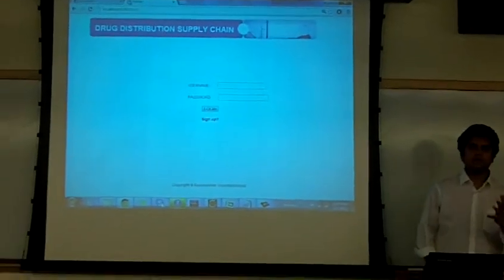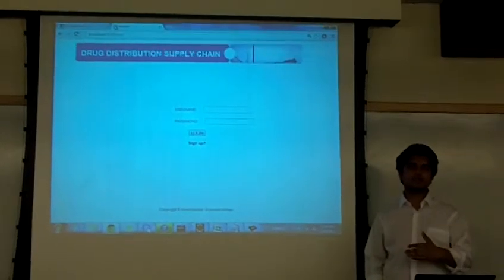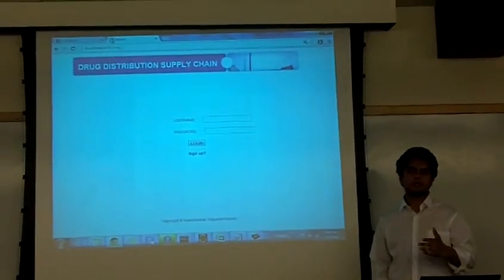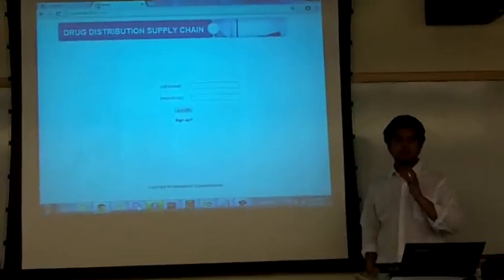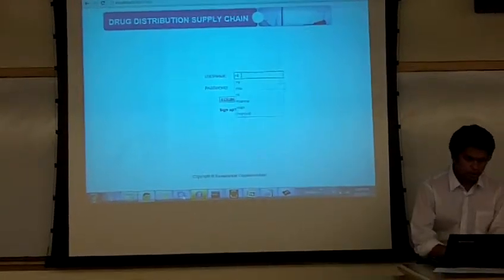So basically, I'll be having three enterprises, which are the manufacturer, distributor, and the dispenser. And each enterprise has three roles, as in the admin role, the inventory manager role, and the order manager role. So let me first get into the admin role of the manufacturer.